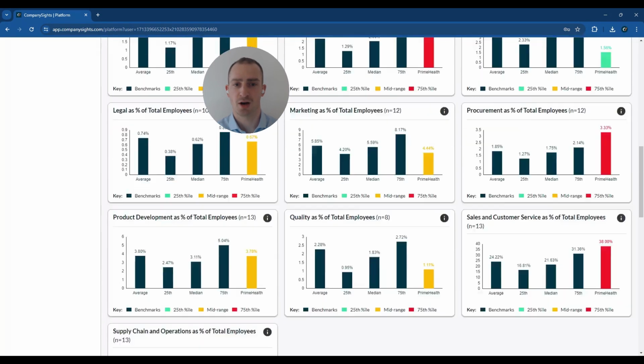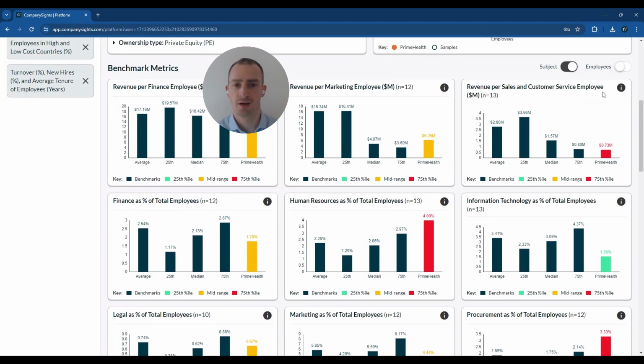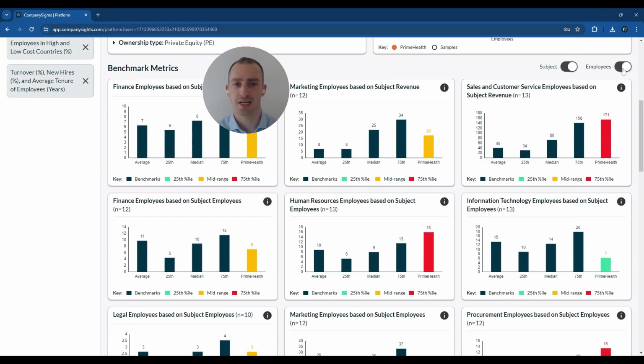Let's go back up to the top and click the Employees toggle. This will convert the benchmark metrics into the number of employees. For the sales and customer service function, the difference between Prime Health at 171 employees and the benchmark median at 80 employees is around 90 heads. This indicates that there may be a significant opportunity to improve the efficiency and reduce headcount in this function.